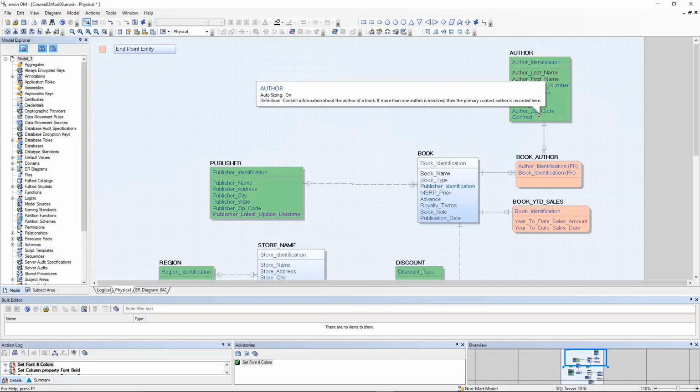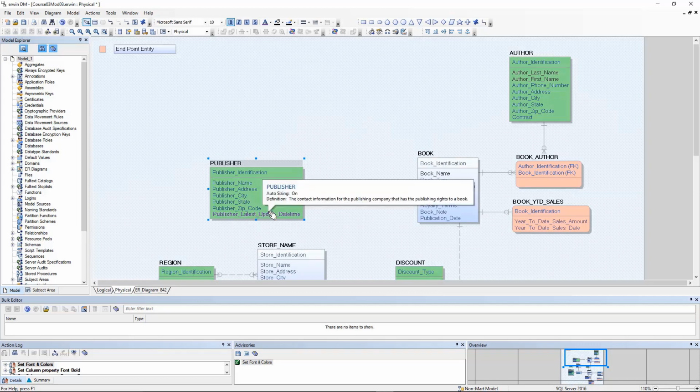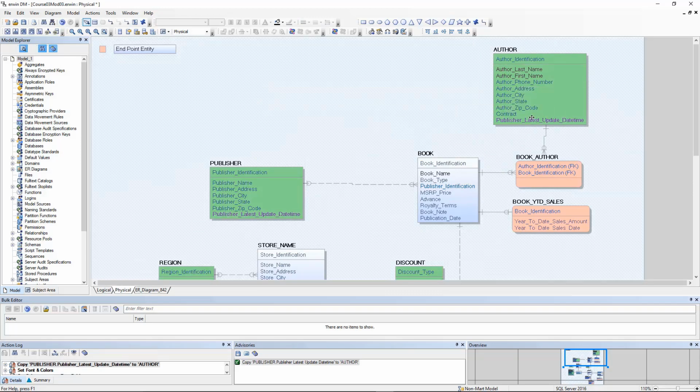It occurs to me that author also needs an audit column. So I could reproduce all of this work, but why do that? Maybe there's an easy way. So click in the publisher table, select again publisher latest update date time. Hold down the control key. We're going to do the Windows copy drag and position that horizontal insert bar at the bottom of the author table. Release it. We have made a copy of publisher latest update date time.